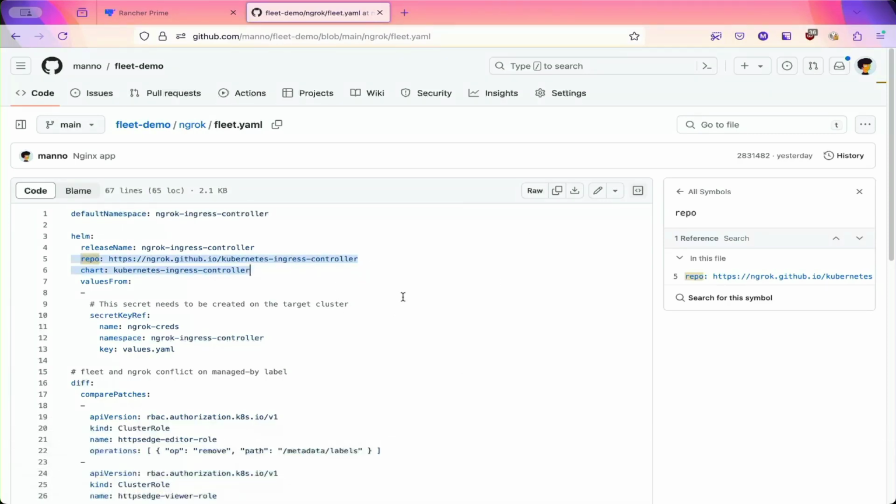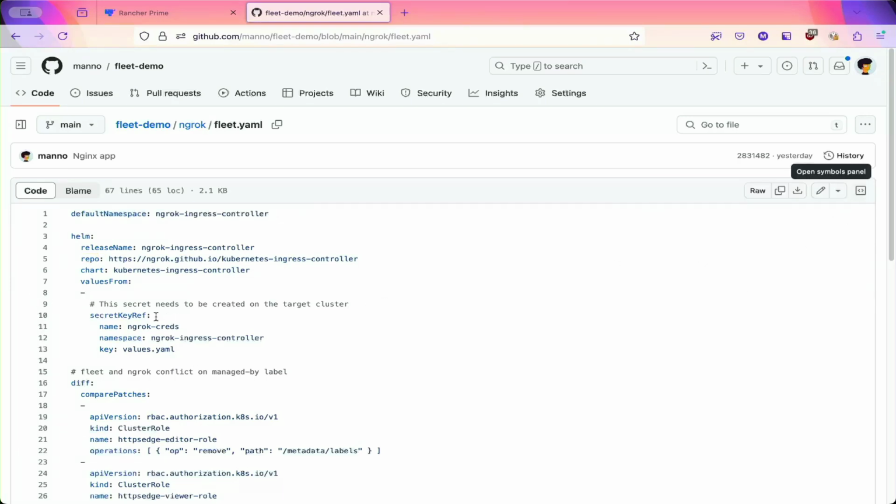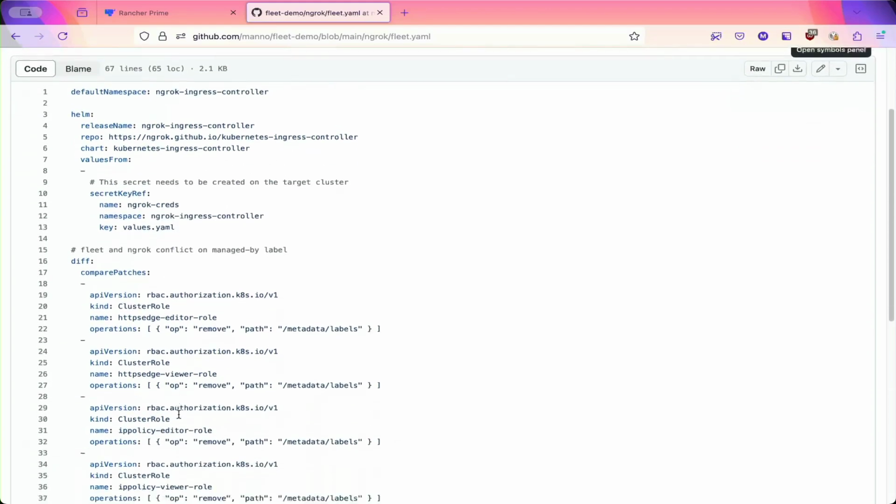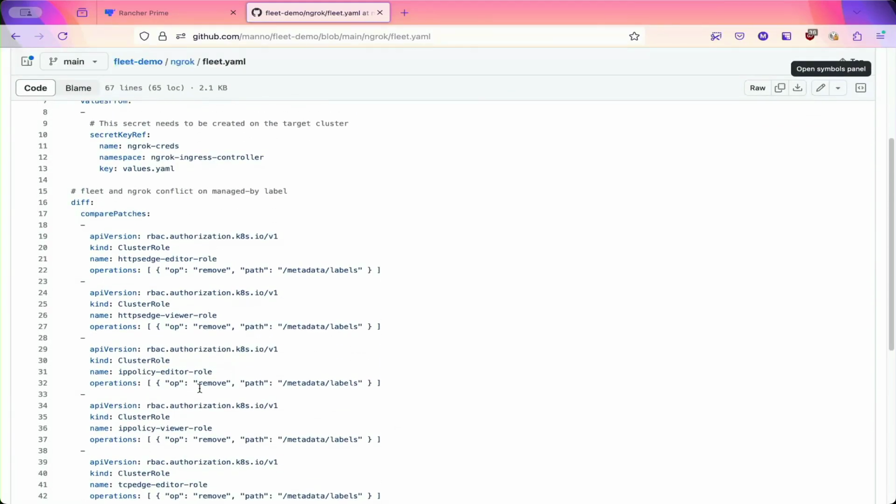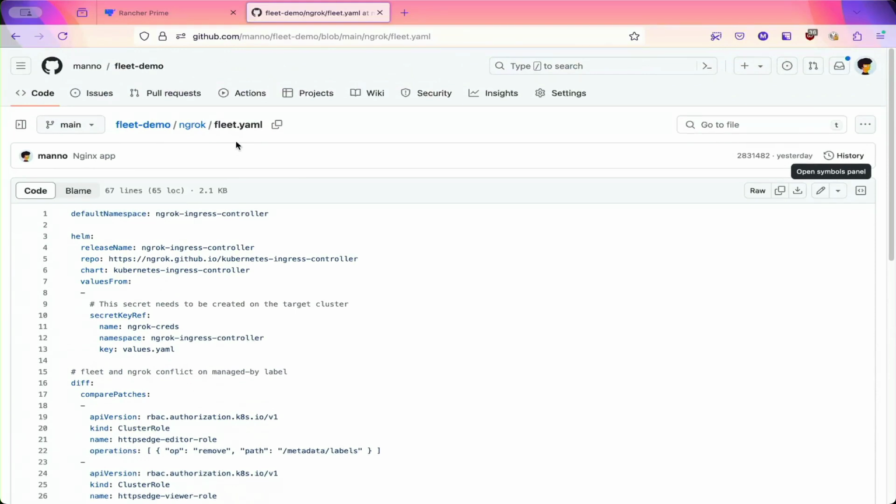That is the whole content of the Git repo. valuesFrom is the secure way to provide values to your charts. And when we go on, that is a diff to ignore the modification state of the resources.